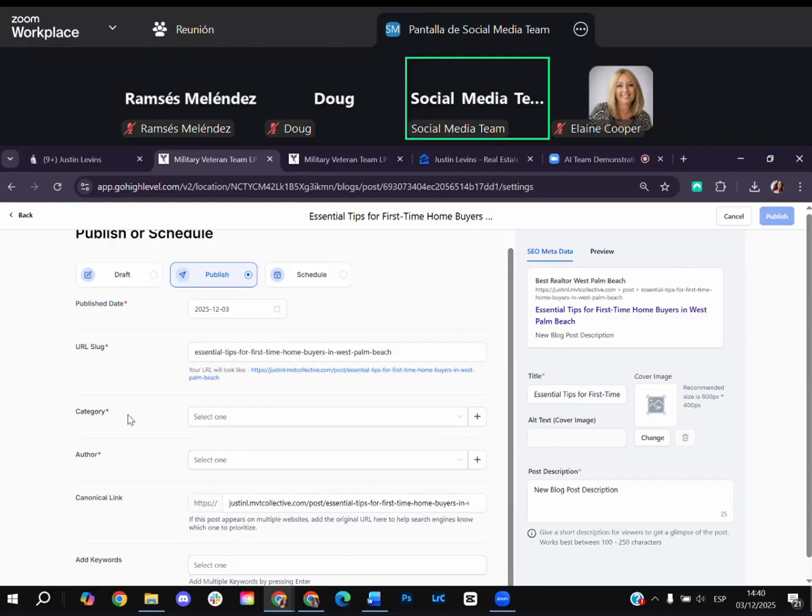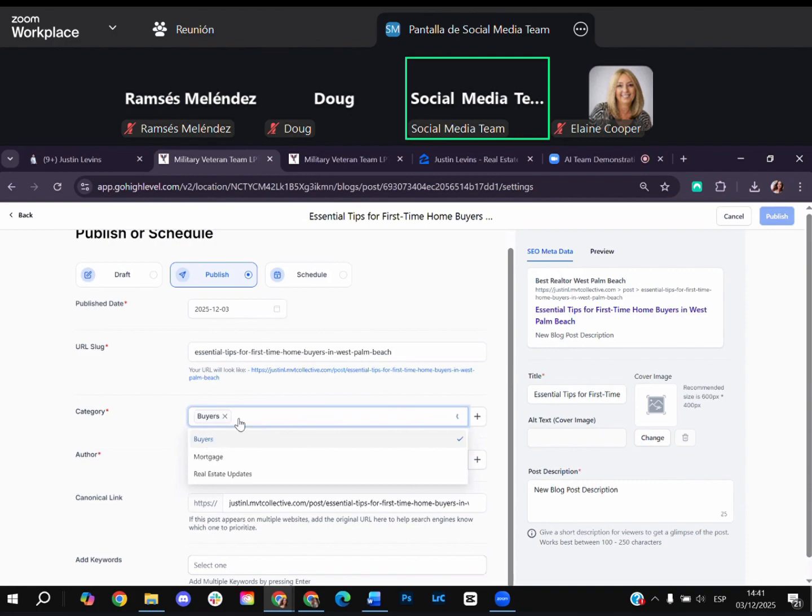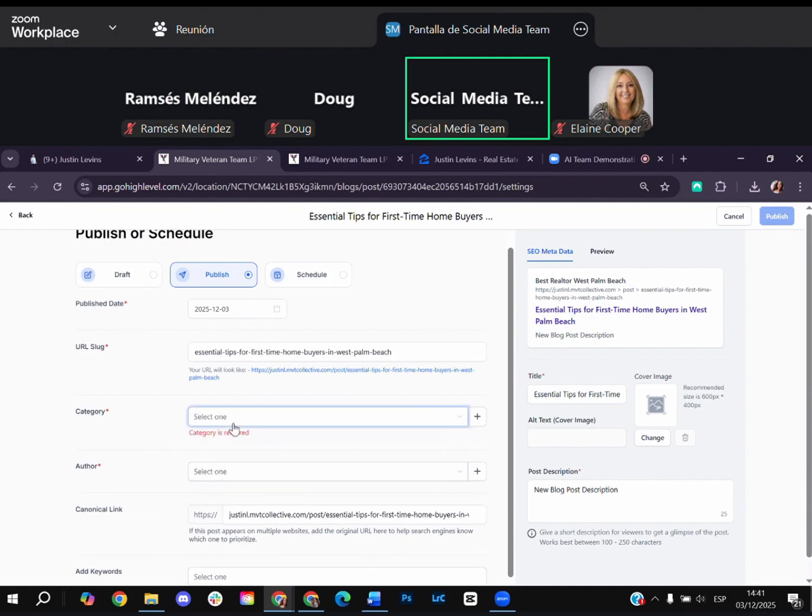After that, you're going to choose a category. As I mentioned before, the blogs are going to be organized by categories. You can create as many categories as you want. You can make it about buyers, about sellers, about mortgage, about real estate updates, about anything you want. Since this blog post is about buyers, you can simply select this.